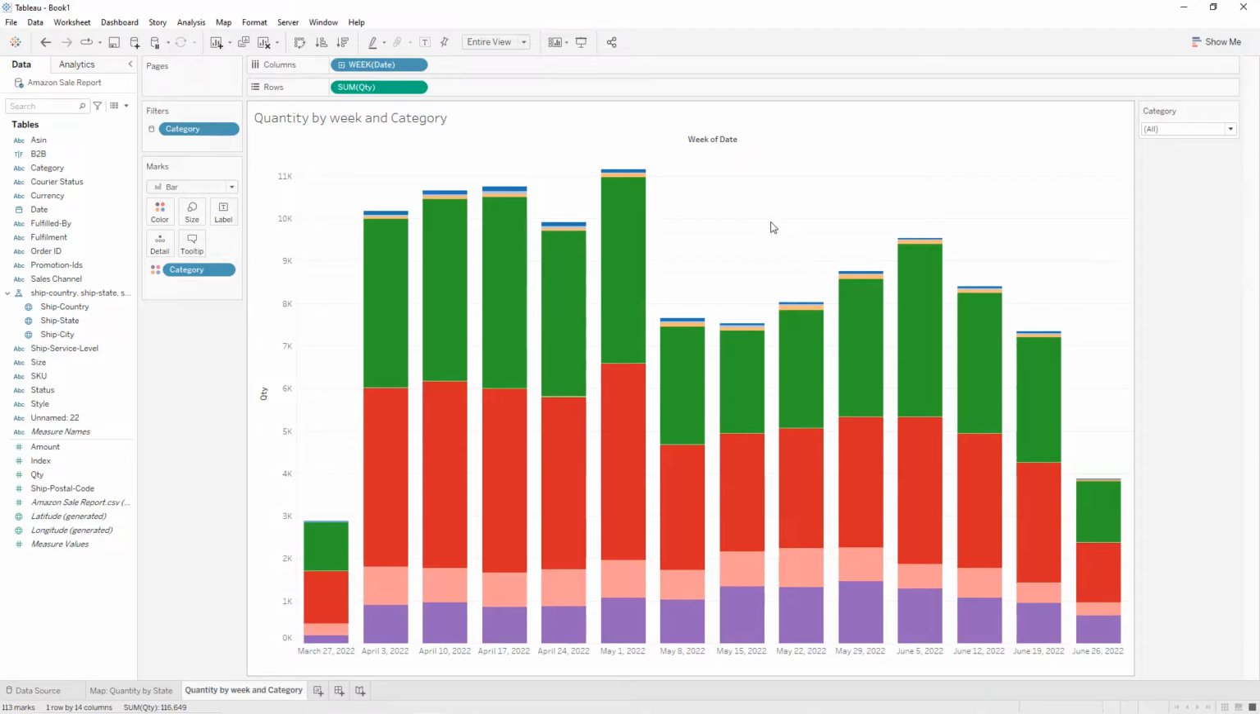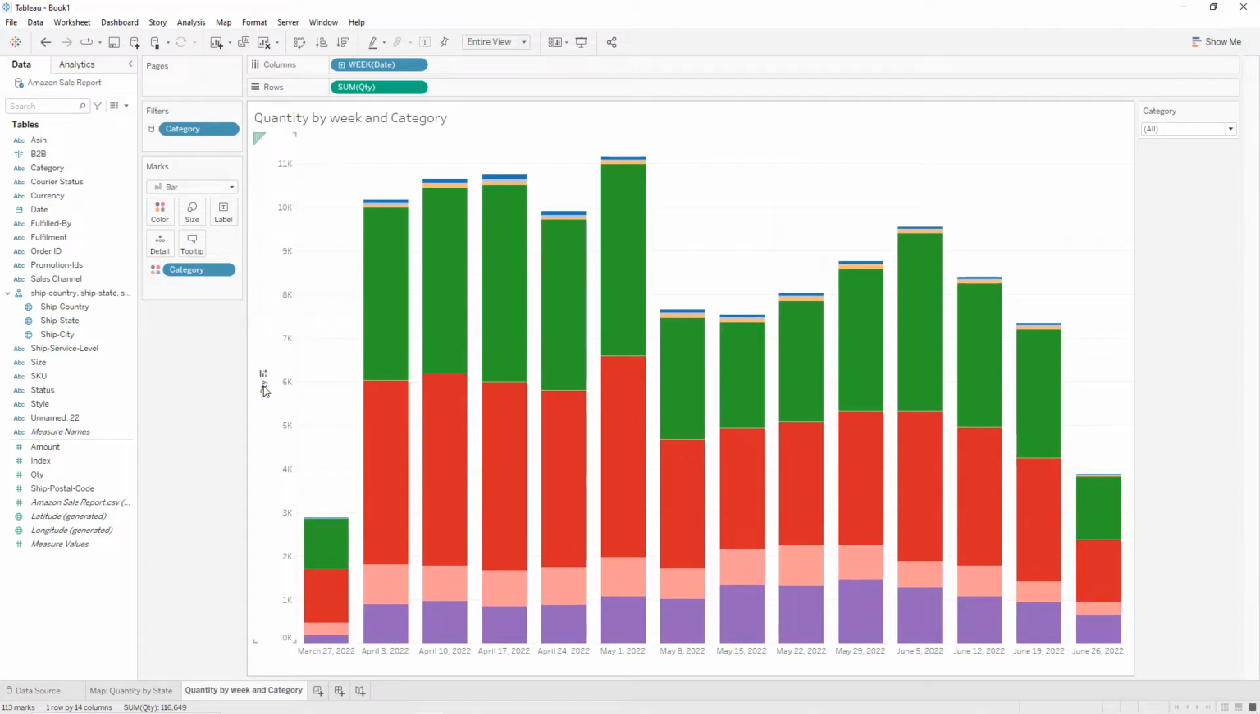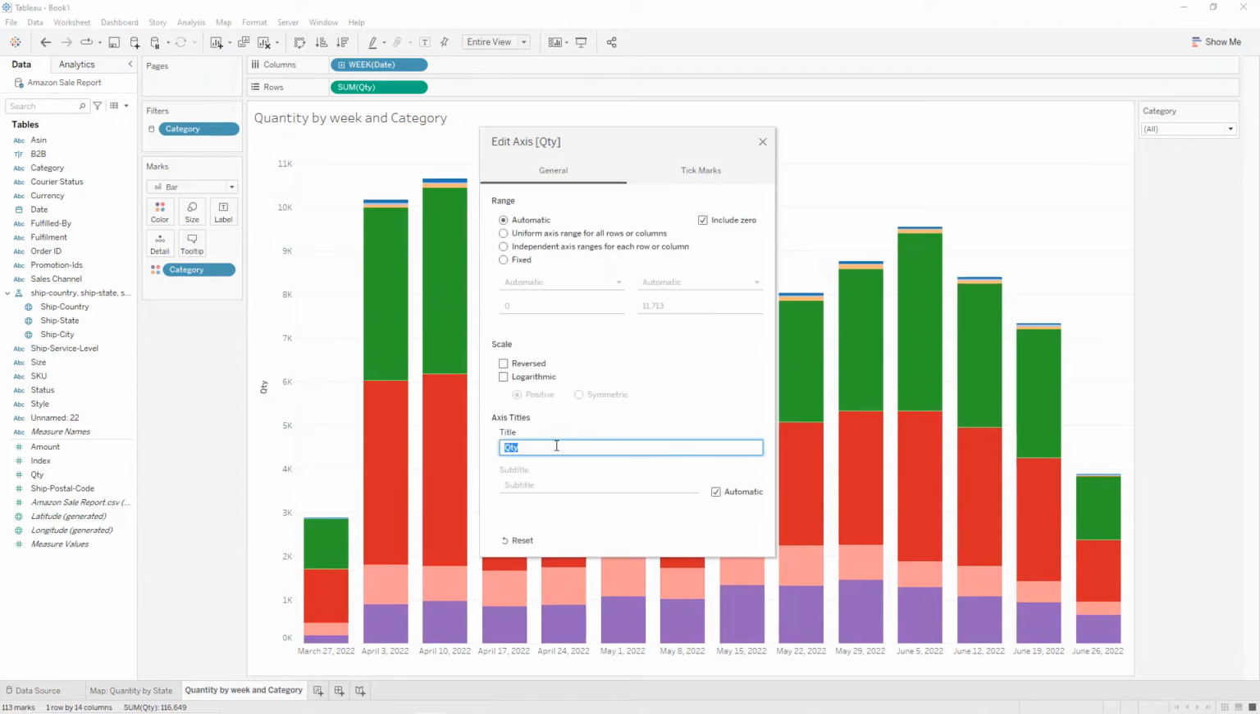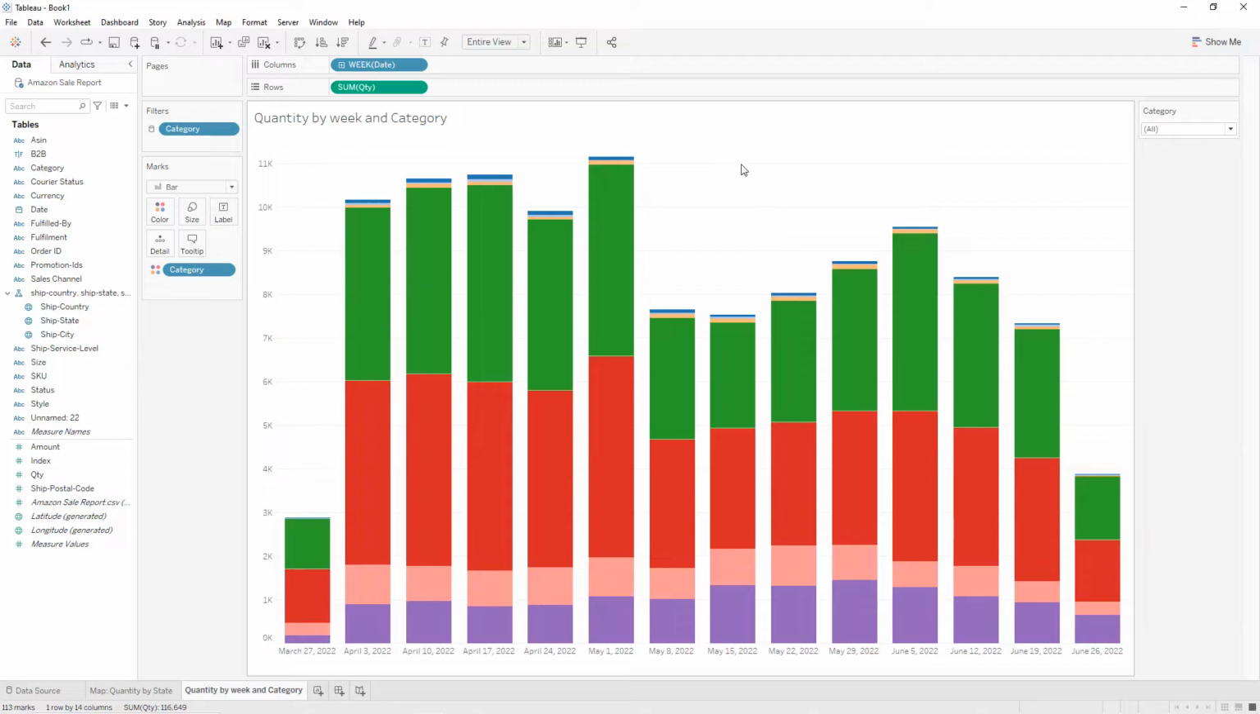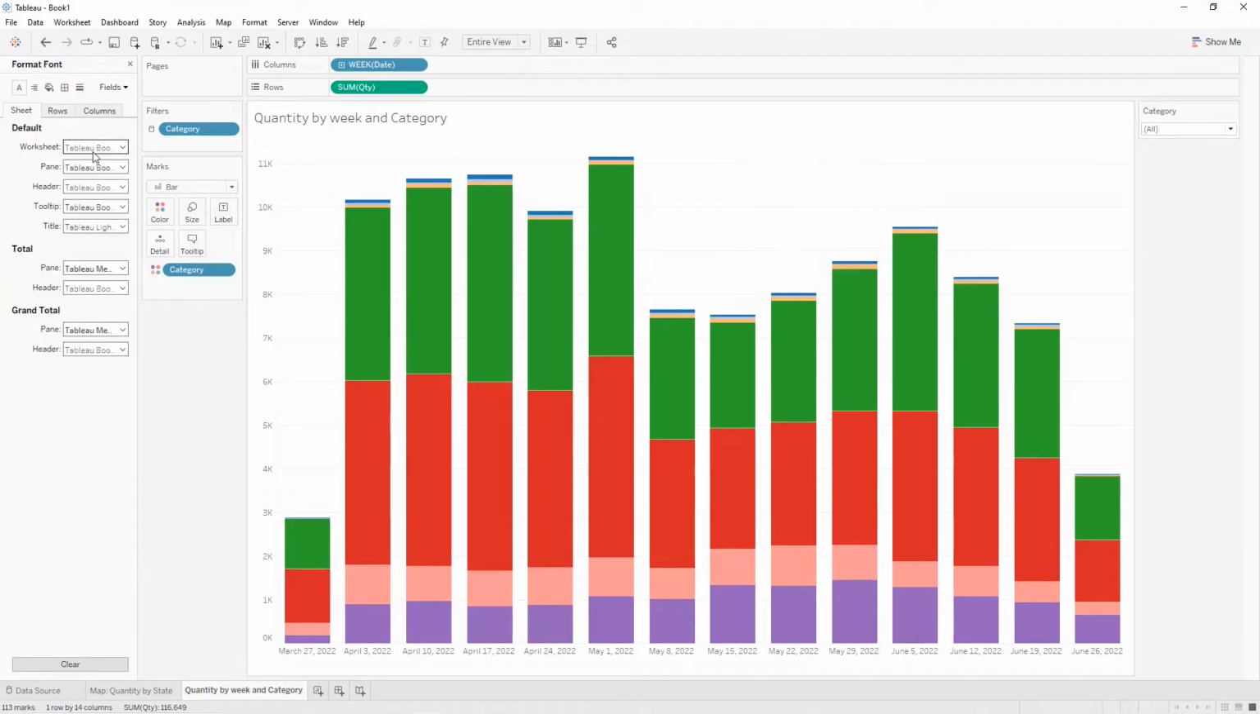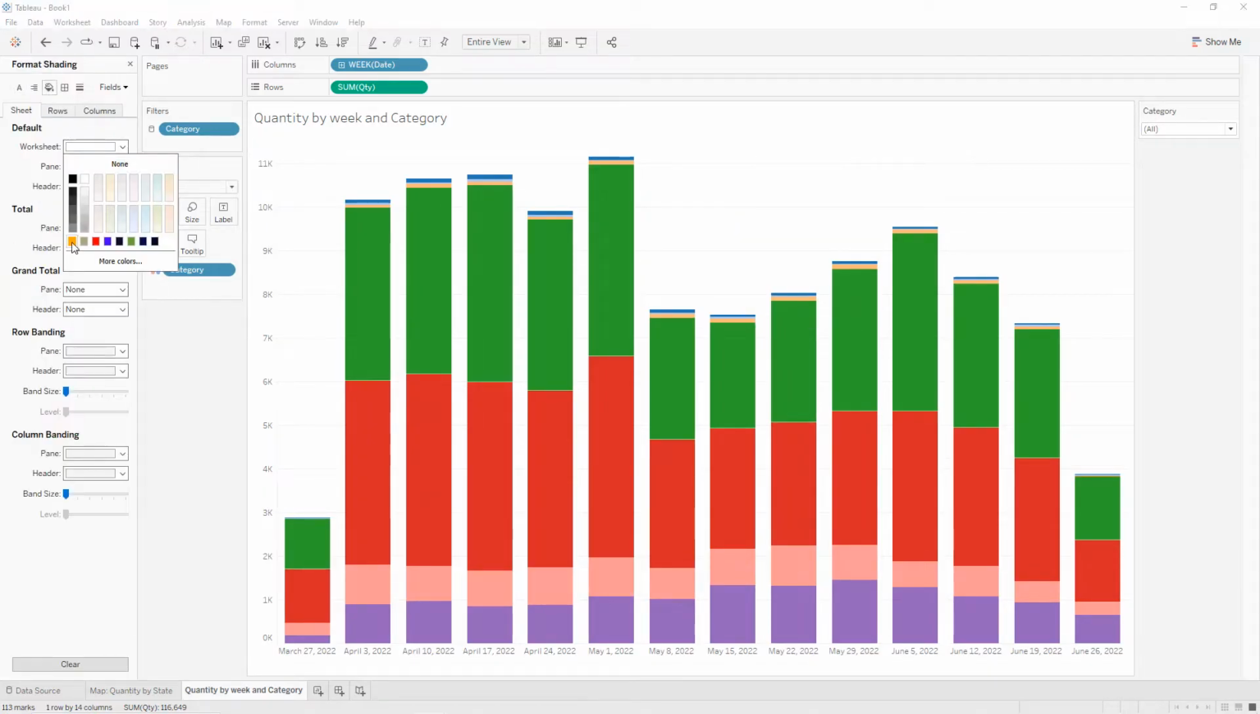Now we are going to format our worksheet because we are going to duplicate it to create the other charts. So start from week of date, we hide the field. Double click on this axis and remove quantity. So remove the title. Right click, format. For the shading, we are going to select orange, right?